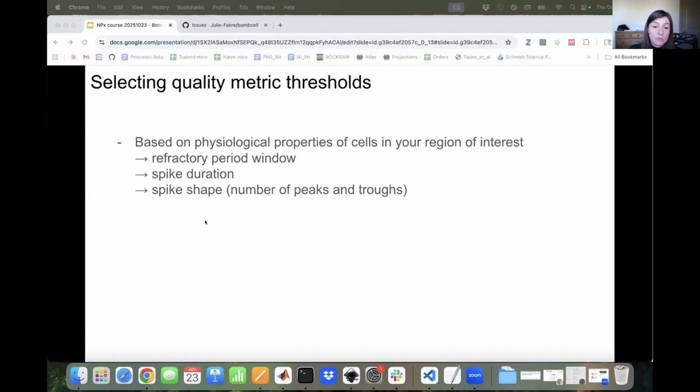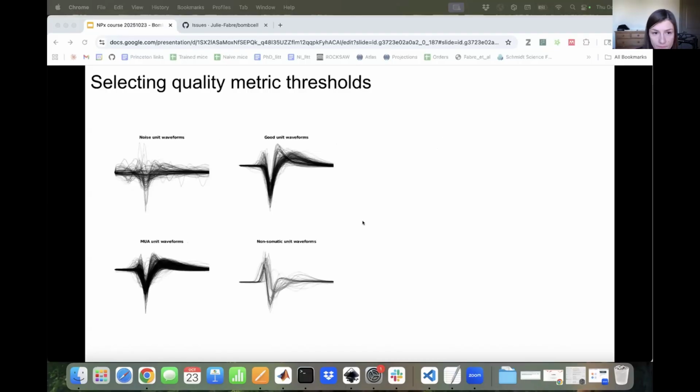So for certain cell types, you might have a larger number of peaks, for instance, and troughs, and you might want to adjust that quality metric. So that's a very, very principled way of actually setting thresholds based on what you know and should expect. You can also do it based on your assessment of Bombcell's classification. So what I mean by that is looking at what Bombcell's doing and do you actually agree, and should you adjust some of the thresholds so that it better matches how you would have classified these units. And you can do this on a few data sets and then generalize to the others.